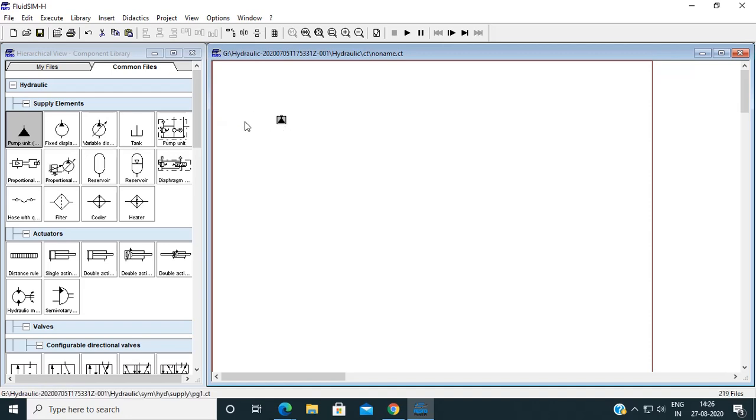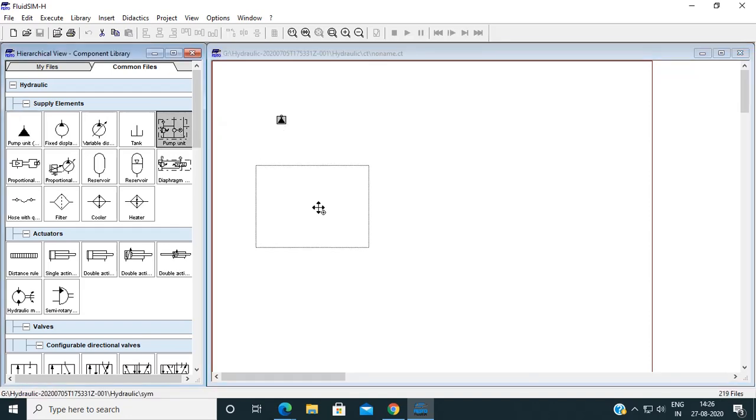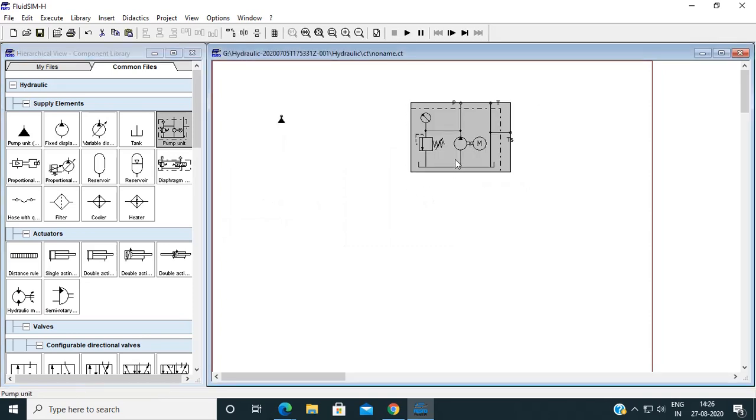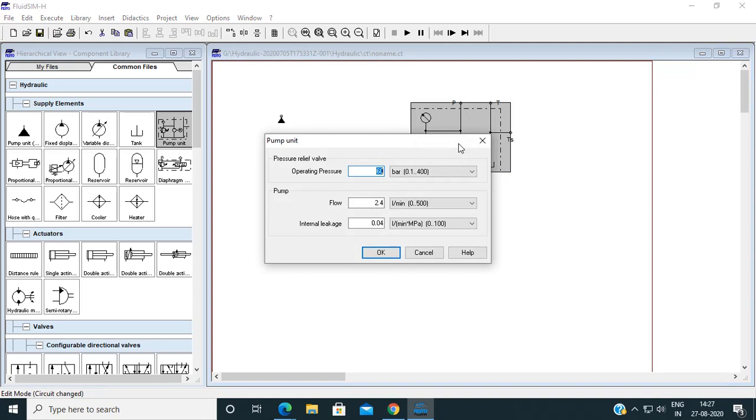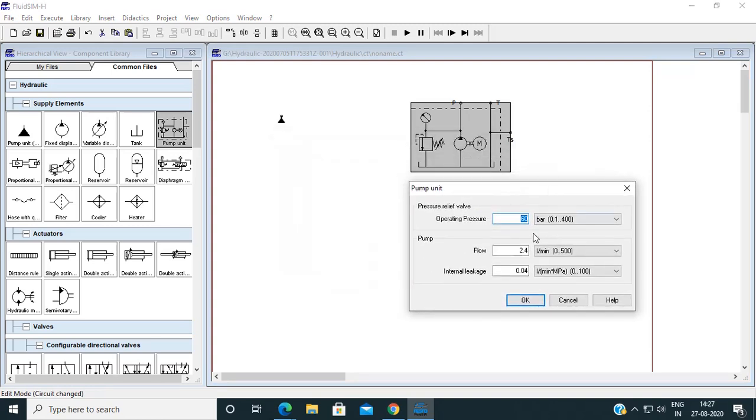This whole setup is equivalent to this pump unit setup. So this is the detailed version and this is the simplified version. The detailed version is a combination of motor, pump, pressure relief valve, pressure gauge and various tank ports. If you double click on it, you will get the same specification as that of the pump unit present in this system. So both are identical. Whatever the requirement is, accordingly you can select either this or this.